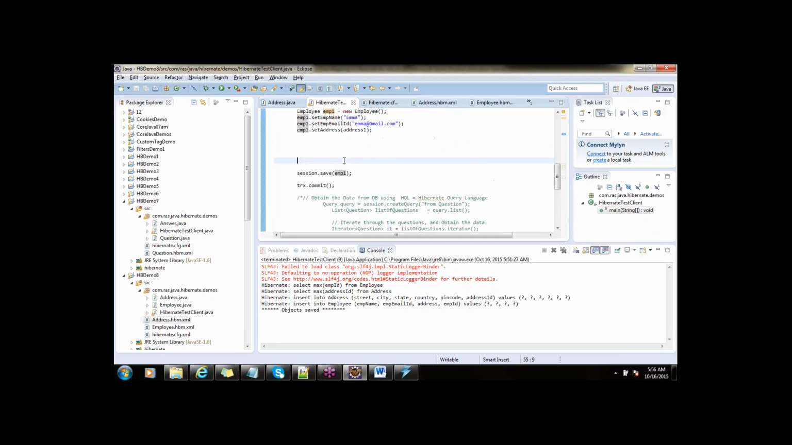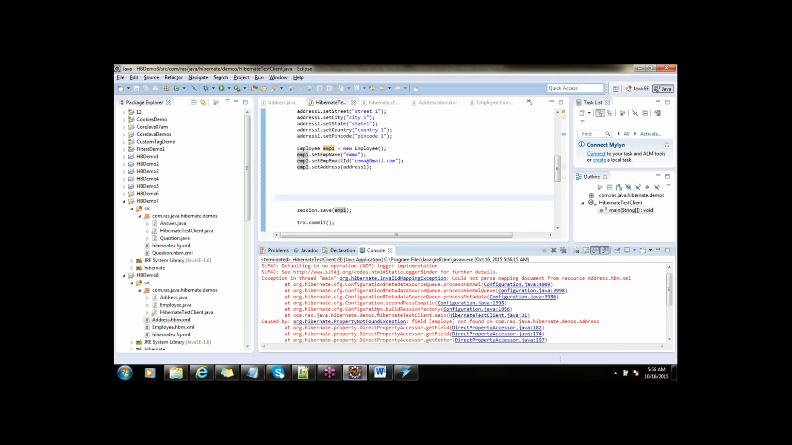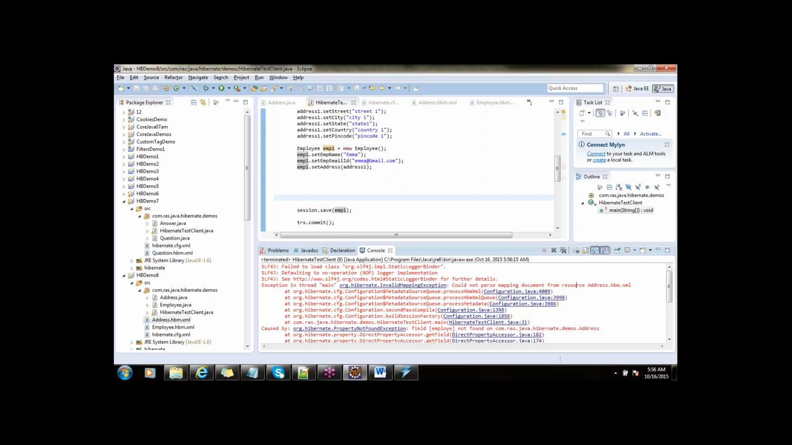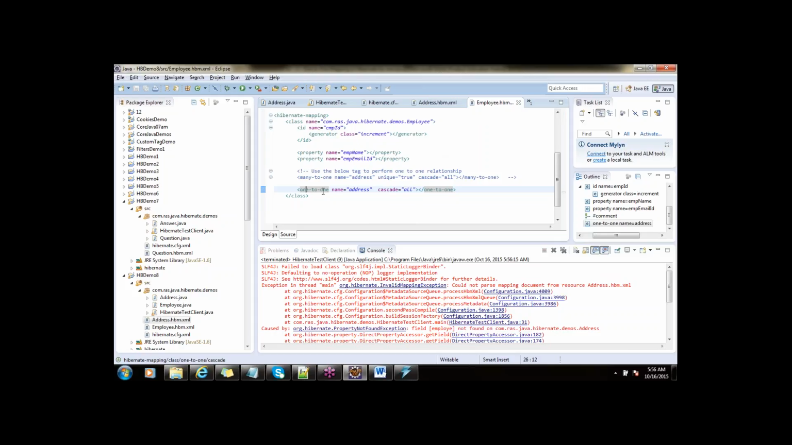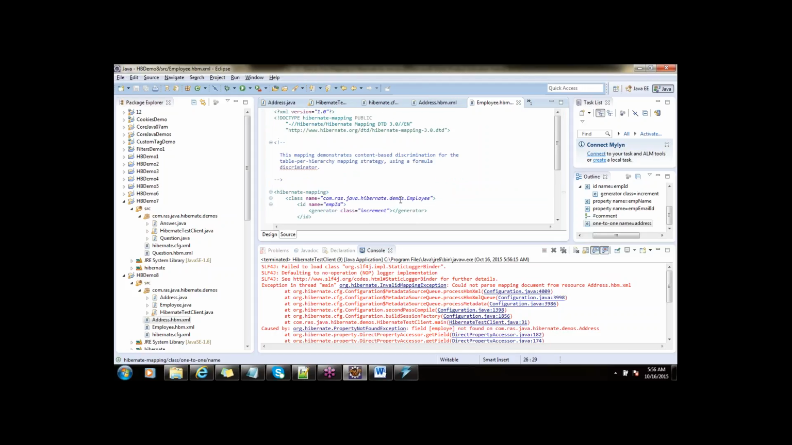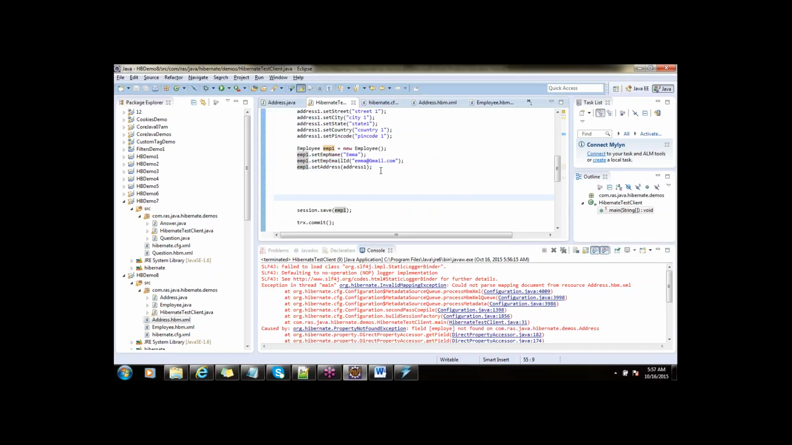Now I execute this. Could not parse mapping document resource address HBM. Maybe a tag or something is missing. Class, okay. Oh, the name is employee, and in my employee it is one-to-one address. Let me run this test client again.